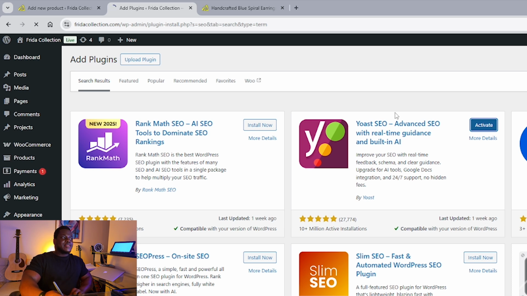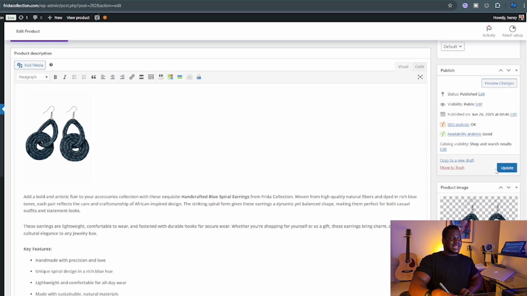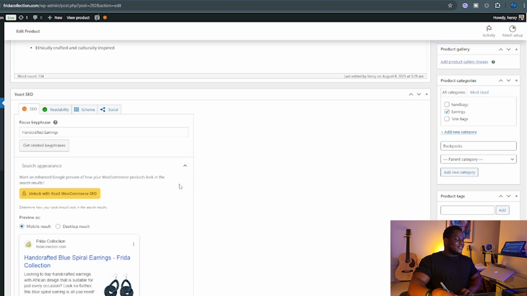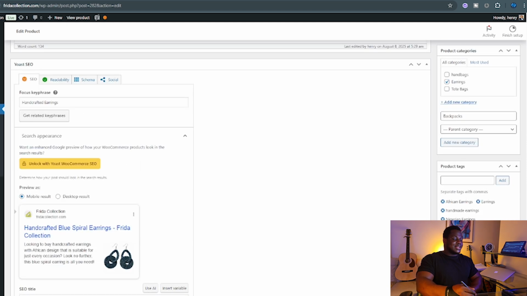And I recommend Yoast SEO. Some others are also good. So you just have to click and install and activate. Now that we have activated the SEO, let's see the difference. Here you see we have a new section called Yoast SEO because we added the plugin Yoast SEO. If you have it already, you don't need to add it.